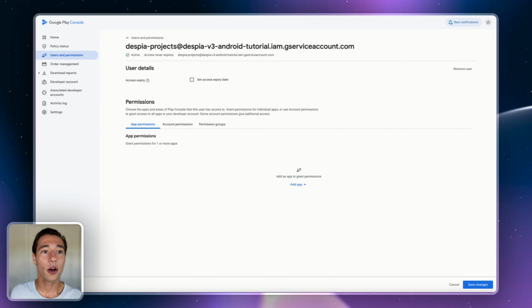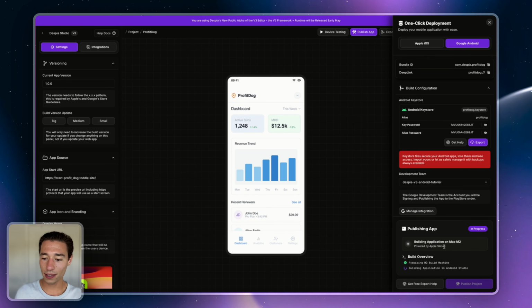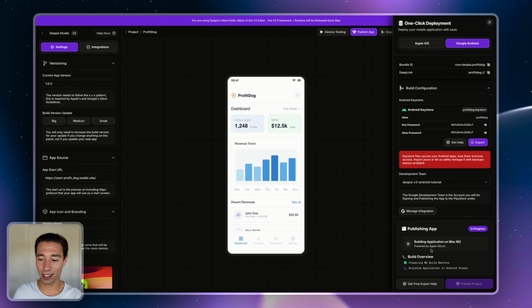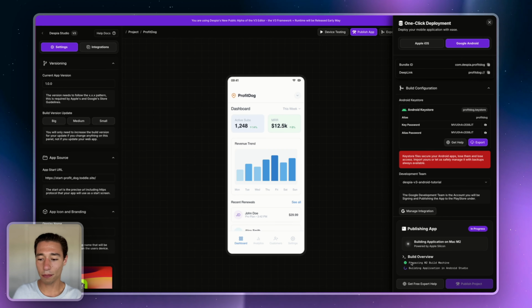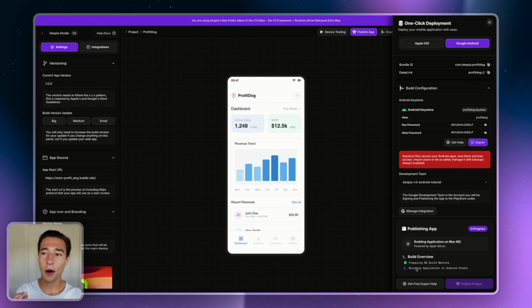There you go. So now, in the meantime, we can take a look at Despia's process here. We can see a nice little preview of how it's building our application. It's actually building this on a Mac M2, powered by Apple Silicon. It has prepared the M2 build machine, and now it's building the application for you in Android Studio. So you don't need to touch any of the code. We handle that all automatically using our cloud hardware for you.